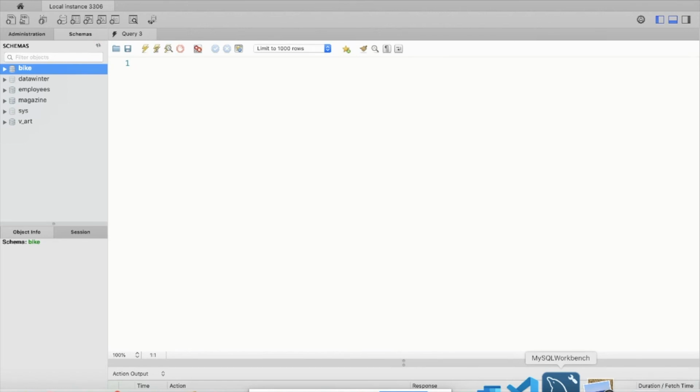Some coding practice to learn more about aggregate functions. We're going to be taking a group of values and getting one summary value from that data. Let's look at the vArt database.